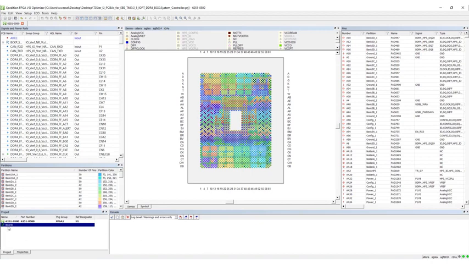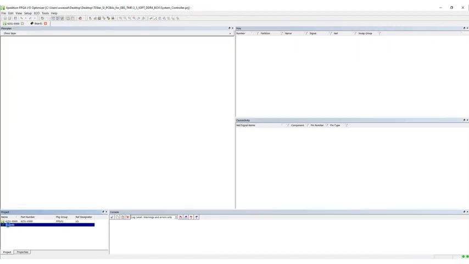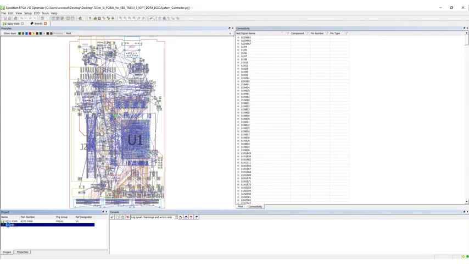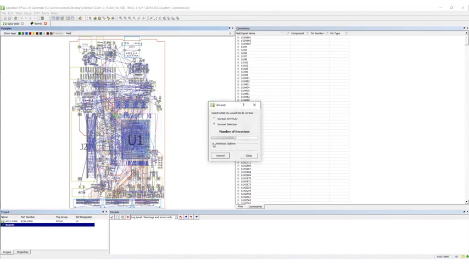We saw in a previous video that I/O optimizer is capable of guiding during the part placement and supporting the fan-out and breakout process. In this phase of the design, we are using FPGA I/O optimization to improve the pin assignment based on the pre-routed signals, taking into account the layer usage.